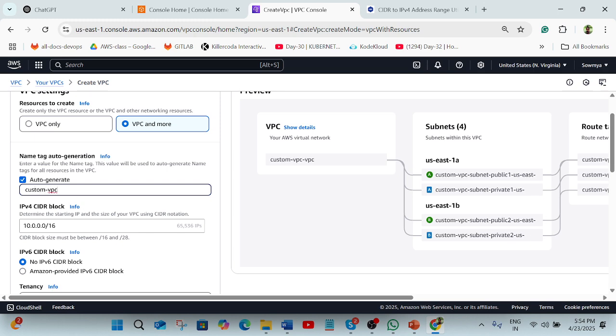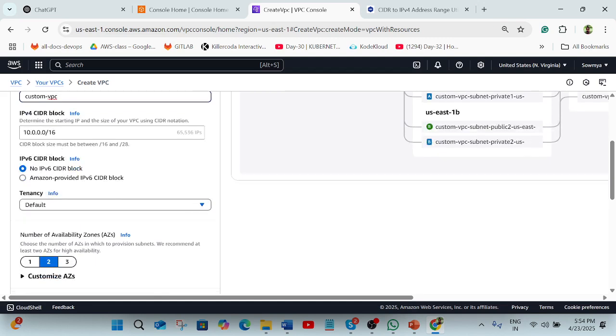You can give whatever name suits you. Then I'm just leaving it at 16 itself, because the CIDR block size must be between 16 and 28. So I'm just going with 16. How many IP addresses does it have? It holds 65,536 IP addresses.